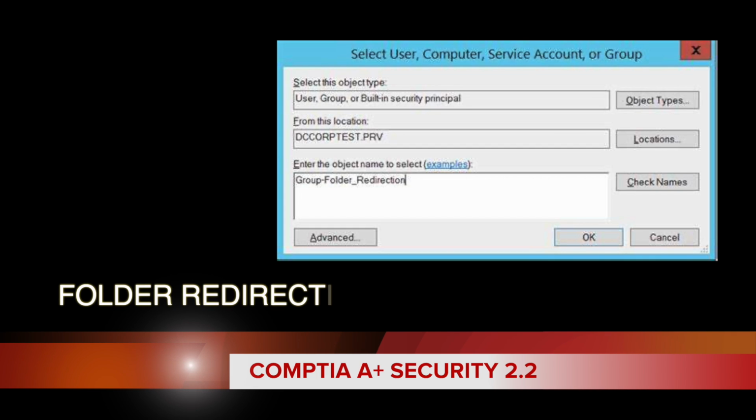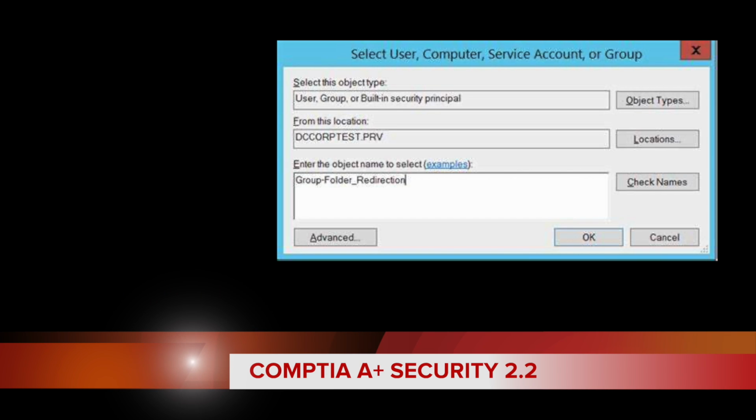Folder redirection enables users and administrators to redirect the path of a known folder to a new location, manually or by using group policy. The new location can be a folder on the local computer or a directory on a file share.